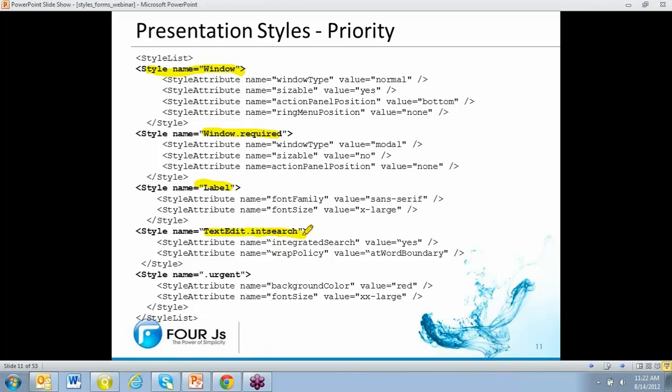And since it's specific, right, int search is the name of the actual style, it only gets applied to text edit widgets when you apply it. So you have to actually specify that style name, int search. And then finally down at the bottom we have a .urgent. That too is a specific style, but it can be applied to any element type, any object type, but it's only used if you specify it by name. We don't have the element type here like label or window, so that means it can be applied to any type of object or element, but only if you specify it. You have to name it.